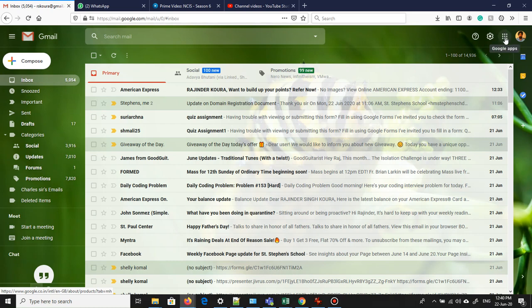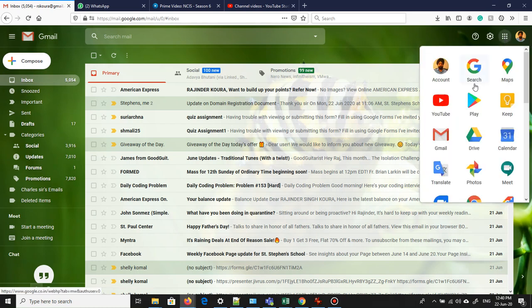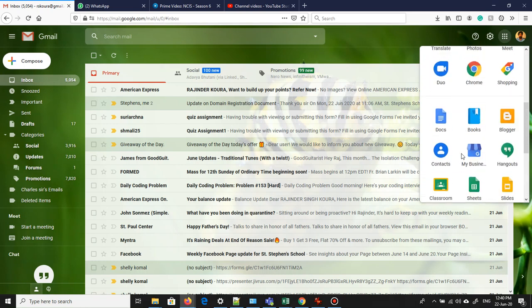So this is the starting point for our forms. Okay, so this is basically my Gmail account, my emails, and this is actually called a launcher. So it actually launches the various applications.